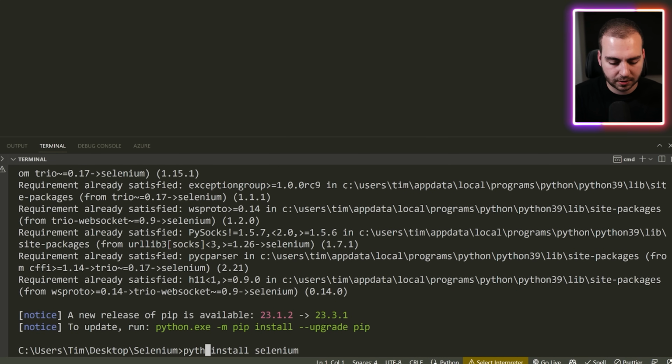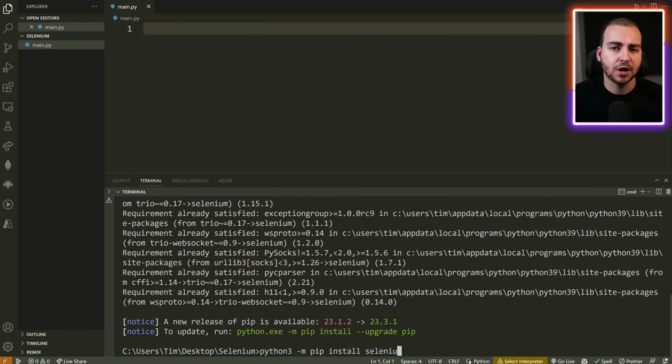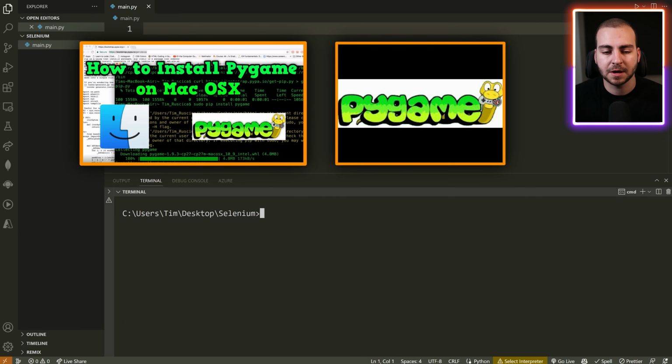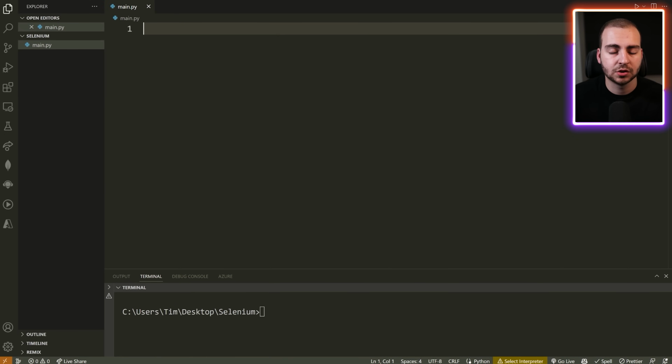And if that doesn't work, try python -m pip install Selenium or python3 -m pip install Selenium. If none of those work, I'll leave two videos on the screen that show you how to fix your pip command so you can get Selenium installed. Now that you have Selenium installed, we can import it and start writing a basic script.